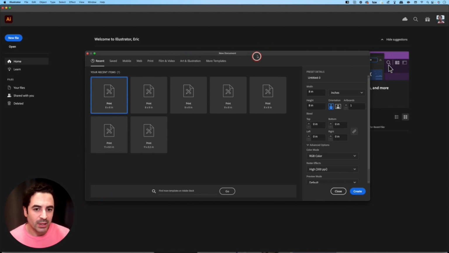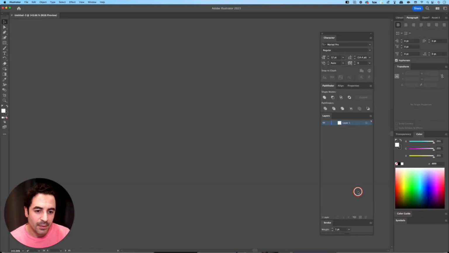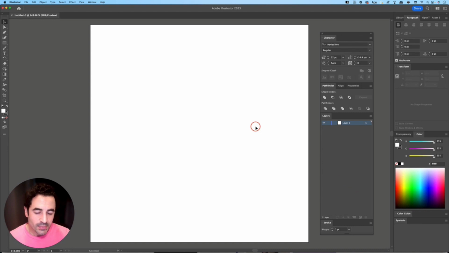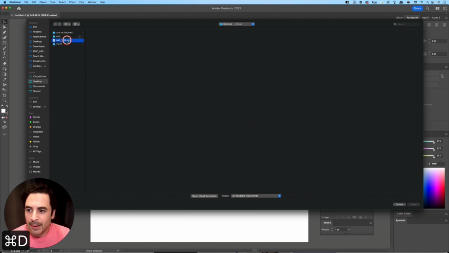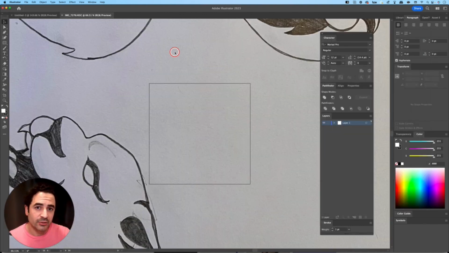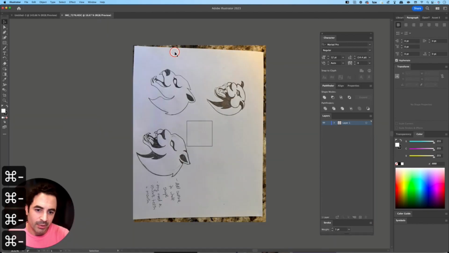So what I'm going to do here is create a new document that's 8 inches by 8 inches with one artboard and a color mode of RGB, and then I'll click create to make my document. So as I said, because I've already done a sketch, I'm just going to open that sketch from my desktop and import it into Adobe Illustrator. So right off the bat, the sketch is going to probably look pretty huge.